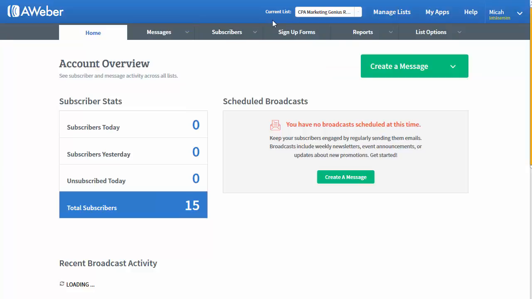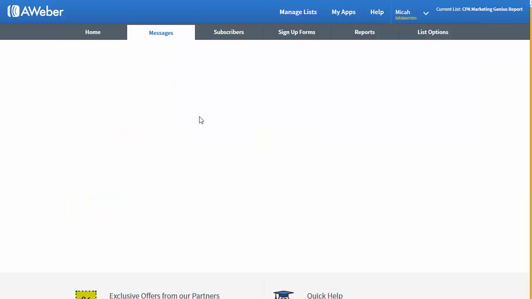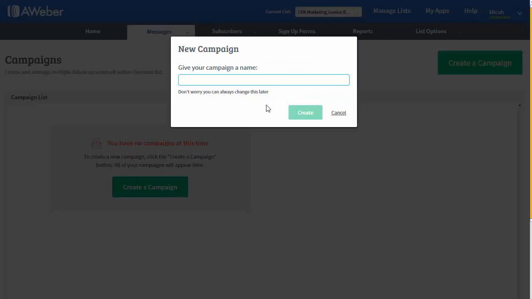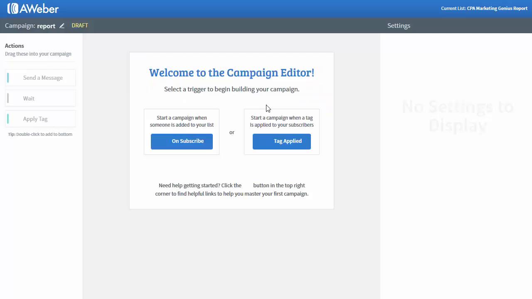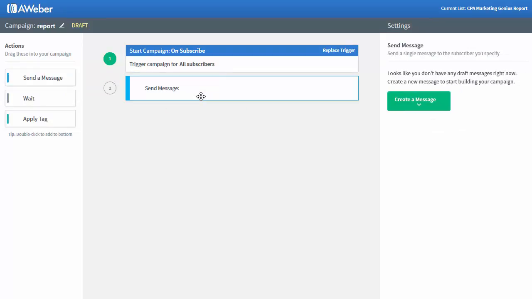And now we are going to set up our first campaign. What's really cool is, hey, you've already got all of your emails together. So what we're going to do is hit create a campaign. We're going to call it report, just for the sake of simplicity. It's going to start when someone subscribes, and then we are just going to start sending out our messages. We can click create a message, and we've got lots of options here. Let's send plain text messages for the sake of both speed and simplicity.